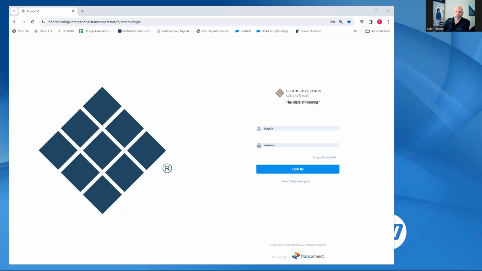Hi there. I want to take just a moment and show you around the Floor11 data system. Floor11 is a tool that's used by Floor Coverings International to store information. It's where the grand opening checklist is. It's where there's a ton of material that's in the franchise owner's manual in the library. So let's take a quick tour.